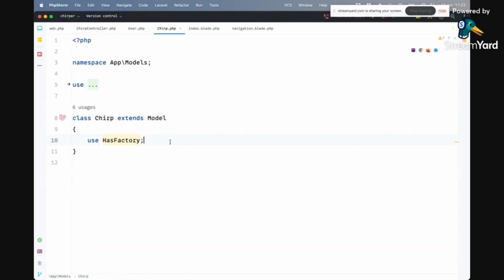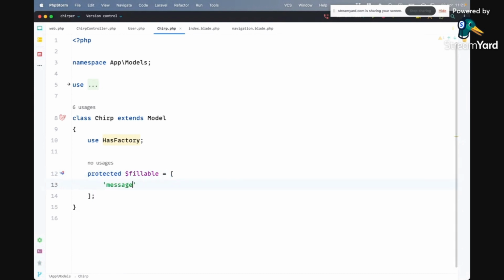Okay, I go to chirp. This message field is fillable. When I'm using the create method, I can pass this value. But if there are some other fields, like let's just say is published, something like that, I won't be able to send a key called is published with the value 1, because the fillable property is not there. Okay.